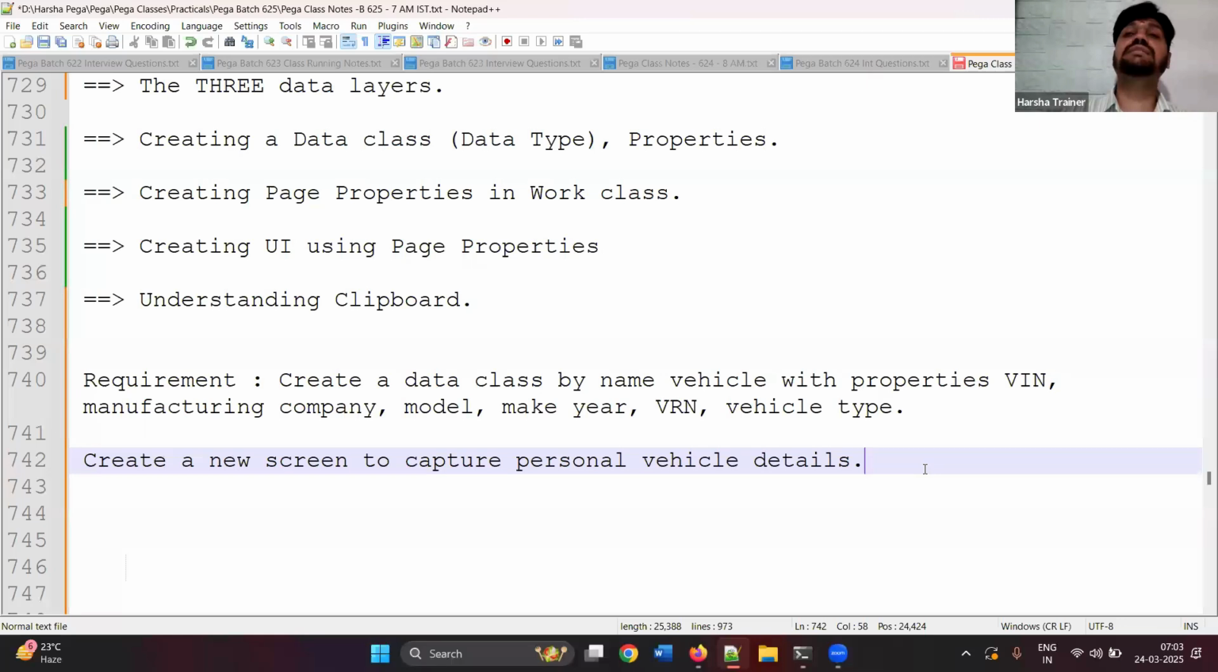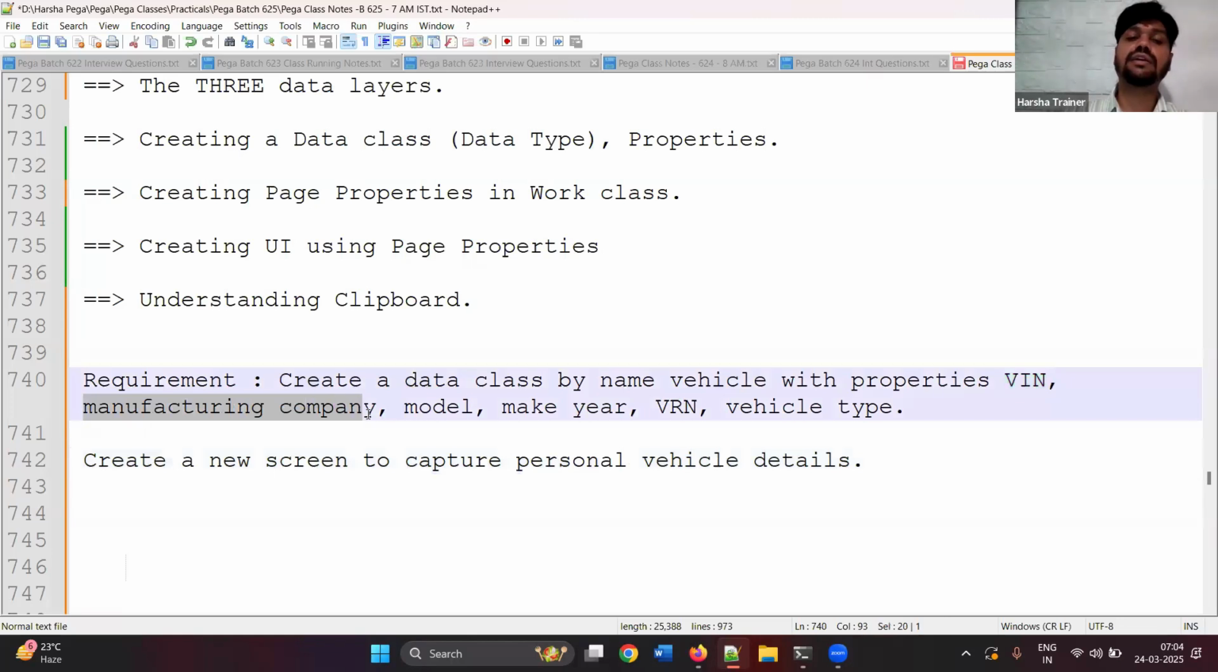Okay. It's not by vehicle, it's by usage. As of now, we are going to discuss the usage as personal purpose. For a personal vehicle, we want to collect the details: vehicle identification number, manufacturing company, model of the vehicle, manufacturing year, vehicle registration number and vehicle type. Registration number is a government number provided by the government. Vehicle identification number is provided by the vehicle company, and will generally have around 20 or 26 digits. So just for your information.